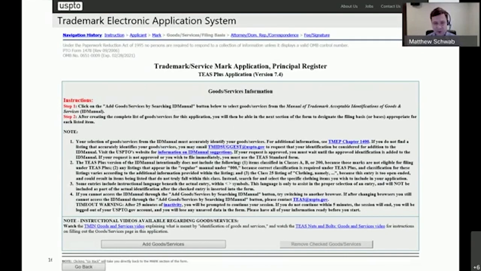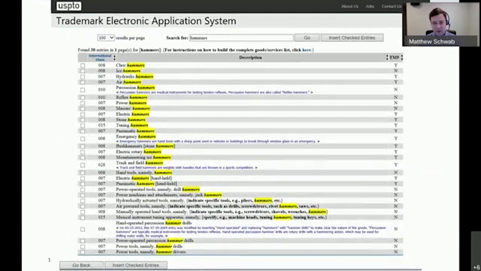We will proceed as though we don't need to do those things for this application and move on to the next page, where we're going to pick out the goods and services. It's a TEAS Plus application, so I don't have the option to type in my own goods and services. I have to add them from the ID manual. So I'll click the Add Goods and Services button at the bottom, and the ID manual will load, and it looks like this. I typed in hammers, and it came back with 30 results. Now, please note the international class column at the left. This international class column is equivalent to a subgrouping of goods or services that are considered roughly similar.